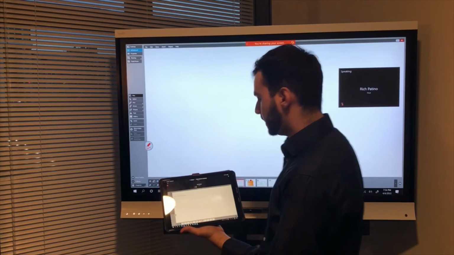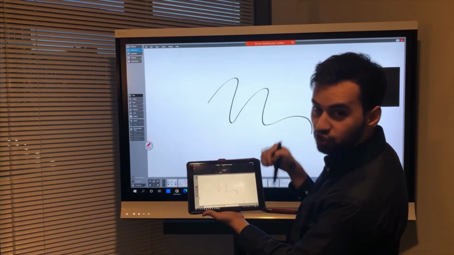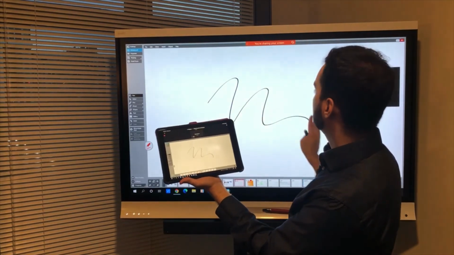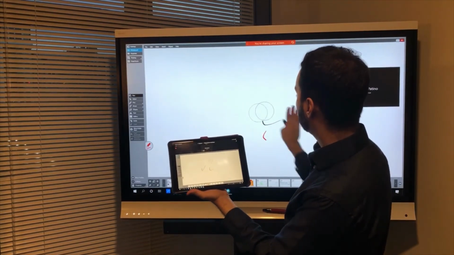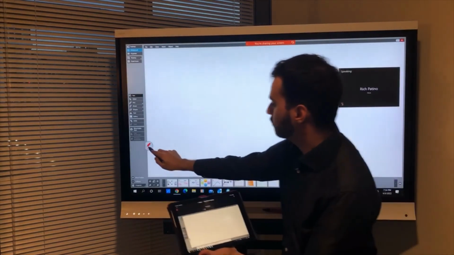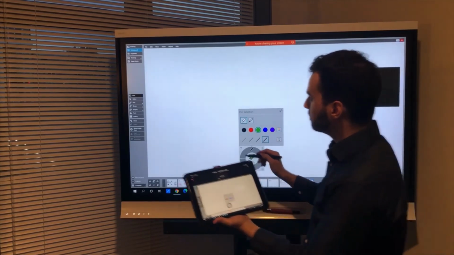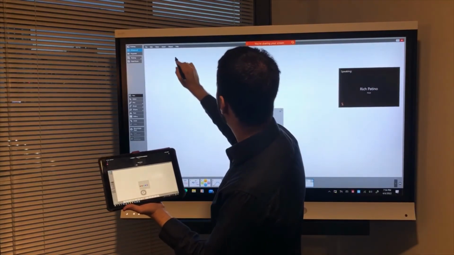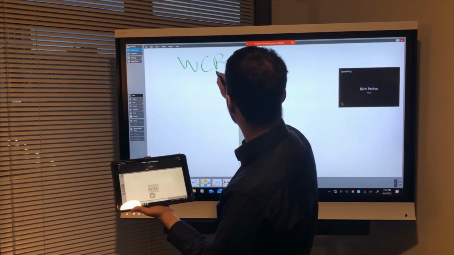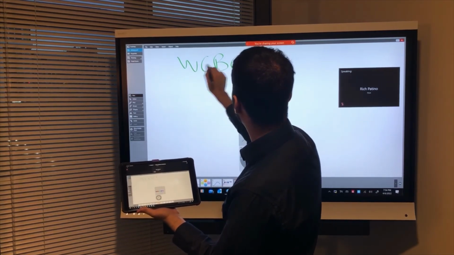So let's minimize this here and minimize that, and I'm going to go ahead to the whiteboard, and I'm just going to add a new page. We can see everything happening right here, so I can write on the screen. It should show up on my WebEx meeting. So I can interact here. So let's get a pen here. Let's go to my toolbar. Click on green, and I'm going to write here. Erase that. WebEx.